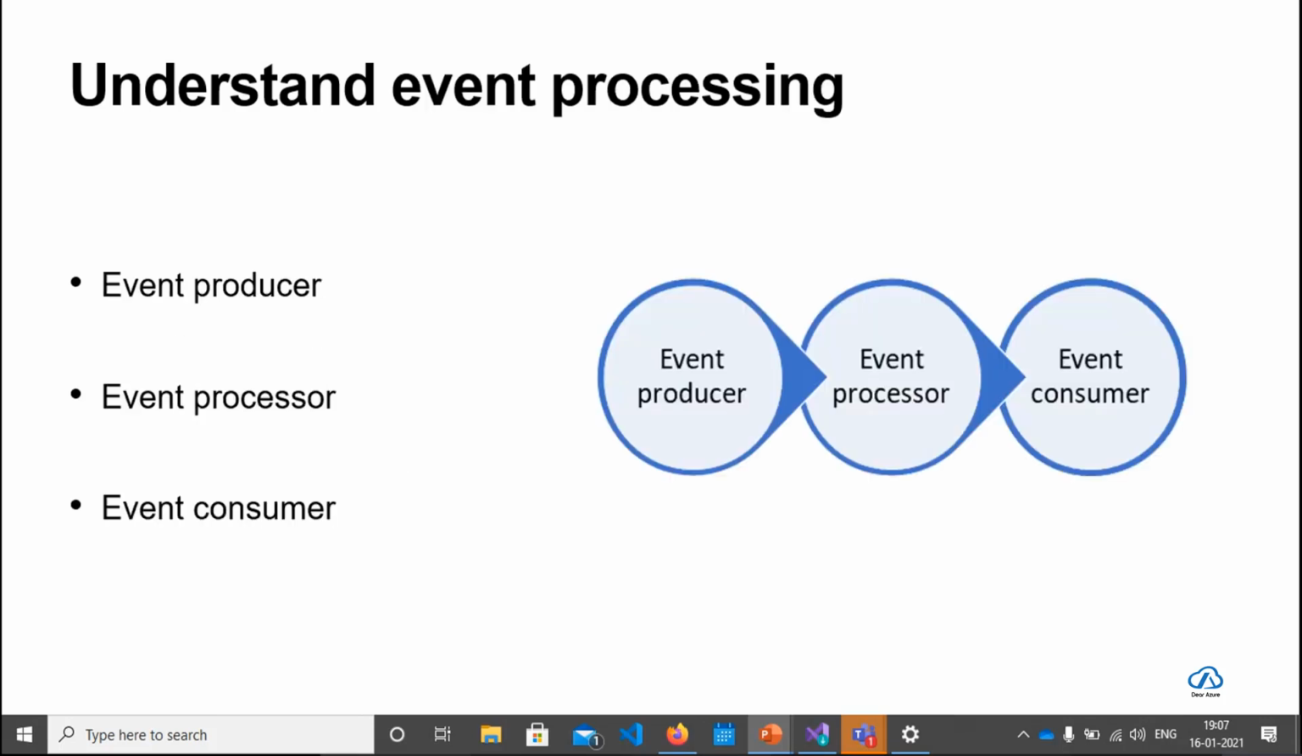The next topic is understanding event processing. The process of consuming data streams, analyzing them, and deriving actionable insights out of them is called event processing. An event processing pipeline has three distinct components. One is the event producer, the next is the event processor, and finally we have the event consumer.